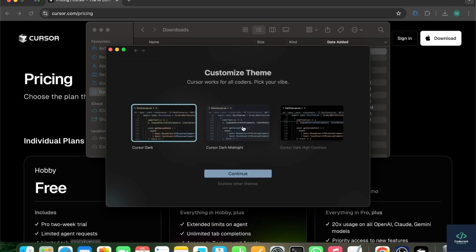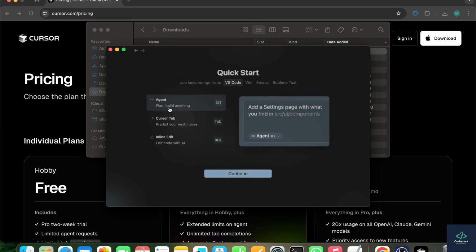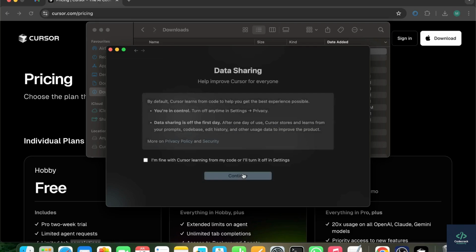Next, you'll be asked to choose a theme. We selected the default dark theme, but you also get cool options. After that, it asks for your preferred keyboard layout and programming language so it can personalize your experience. After selecting the layout, it takes us straight into the Cursor AI code editor.